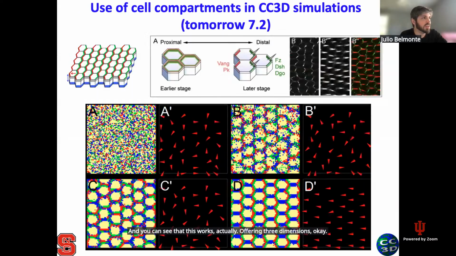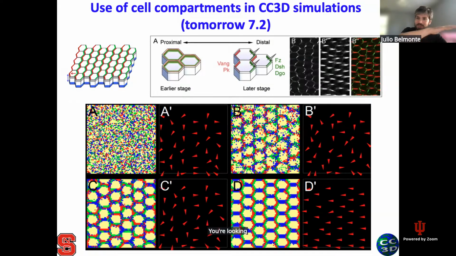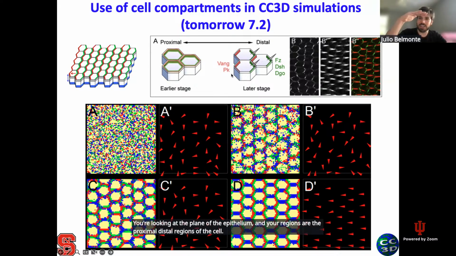Okay, another example, you can use the idea of cell compartments, use these kinds of regions to model, for example, planar cell polarity. In this case, you're still dealing with an epithelium, but you're not looking at the epithelium in a cross-section. You're looking at the plane of the epithelium, and your regions are the proximal and distal regions of the cell at the apical side.